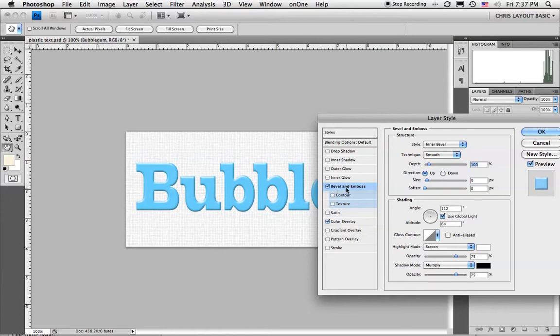So beginning with this bevel and emboss, we're still going to use this filter because it's a good filter in terms of, it's the filter that generates the contour and the shape.